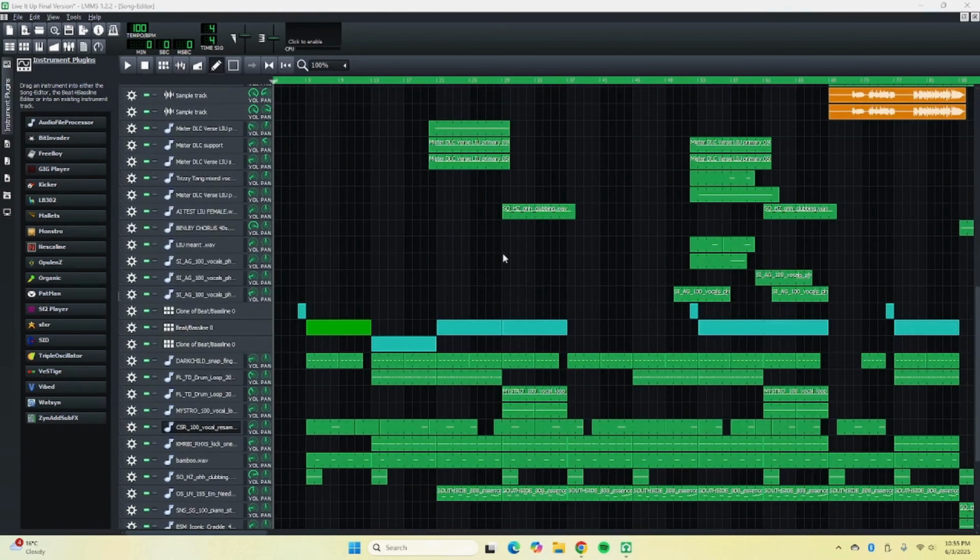L-I-V-E. Oh, I almost forgot about these other little samples down here. In the second bridge, I added a little vocal sample right there.